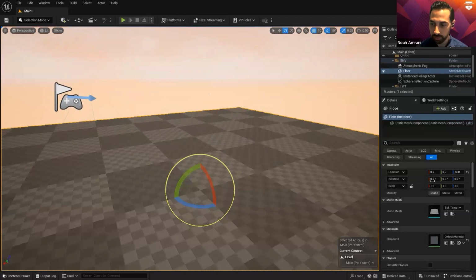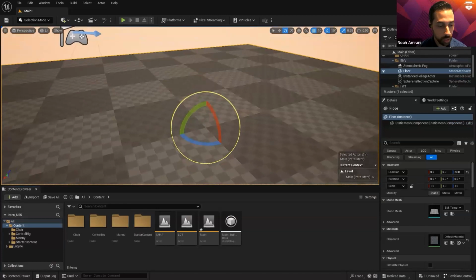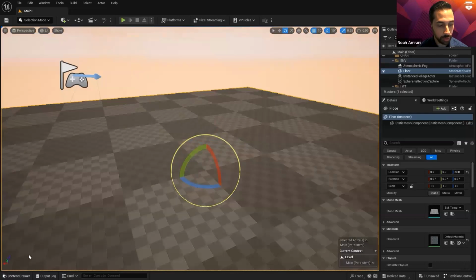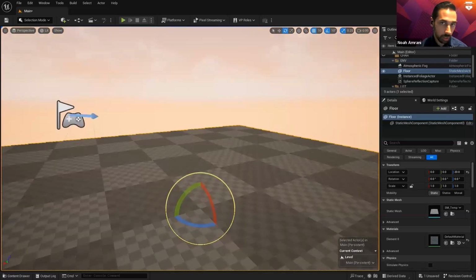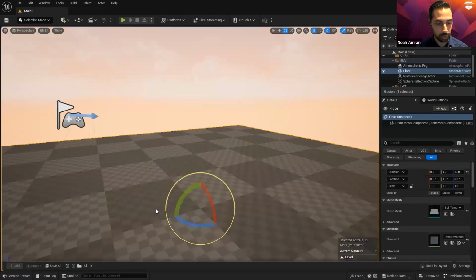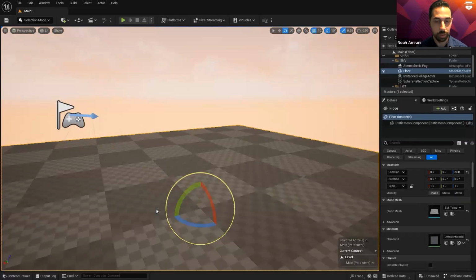So you can dock this if you want to. It'll stay down here. This is how it typically was in older versions. But you can also completely remove the content browser for your content drawer and just pop it up this way. You can also hit the keyboard shortcut Control Spacebar, and that's going to pop that up for you as well.